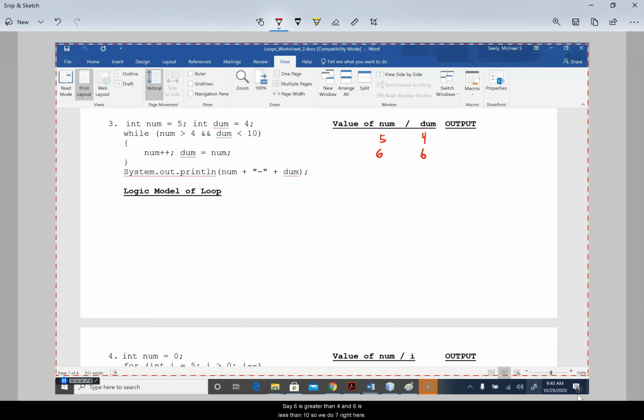So we do 7 right here. And then we set dum to num, which is 7. 7 is greater than 4 and 7 is less than 10. So we add 1 to 7, becomes 8, and then we assign it, so dum becomes 8. 8 is greater than 4 and 8 is less than 10. So we add 1, 8 becomes 9, and dum is 9.